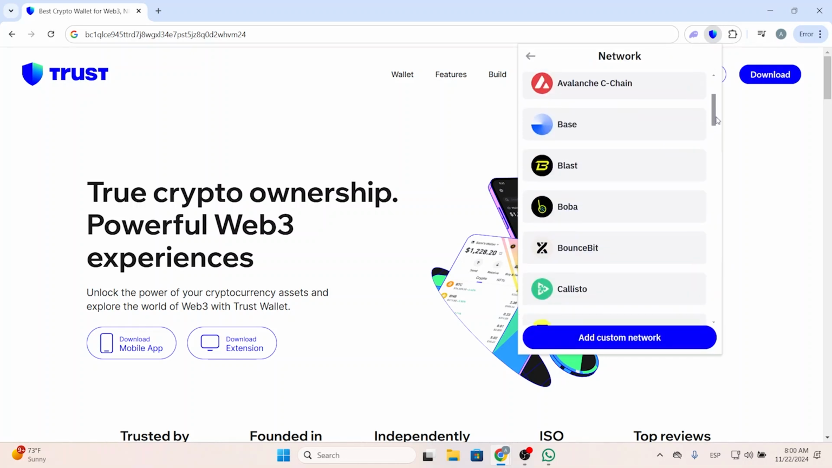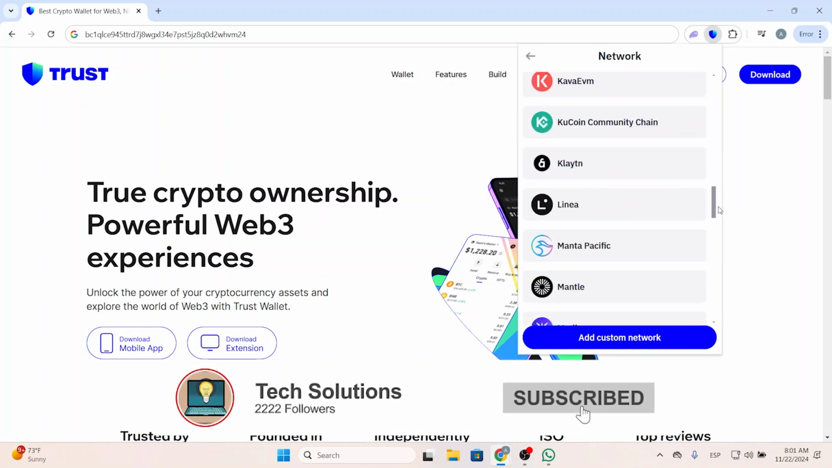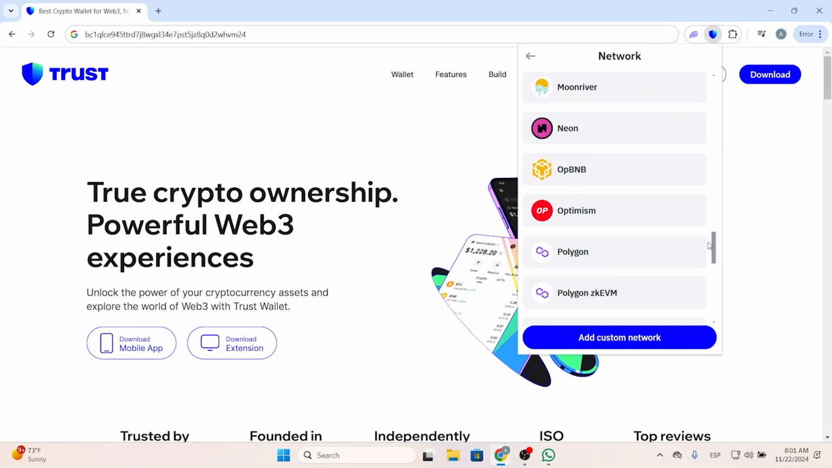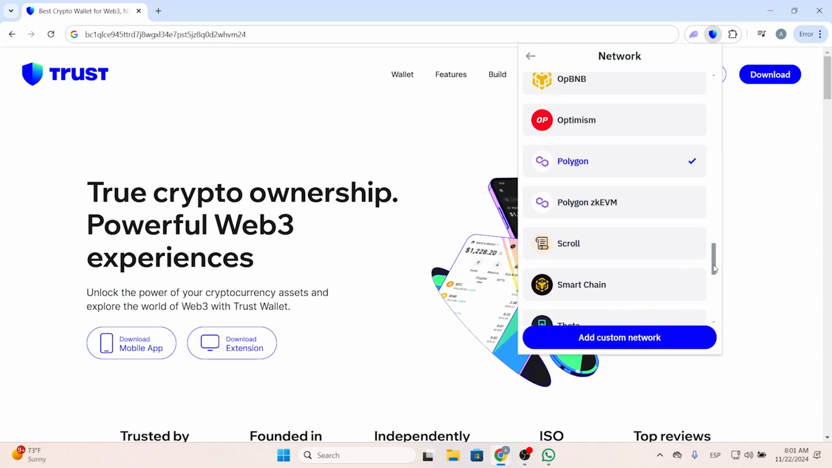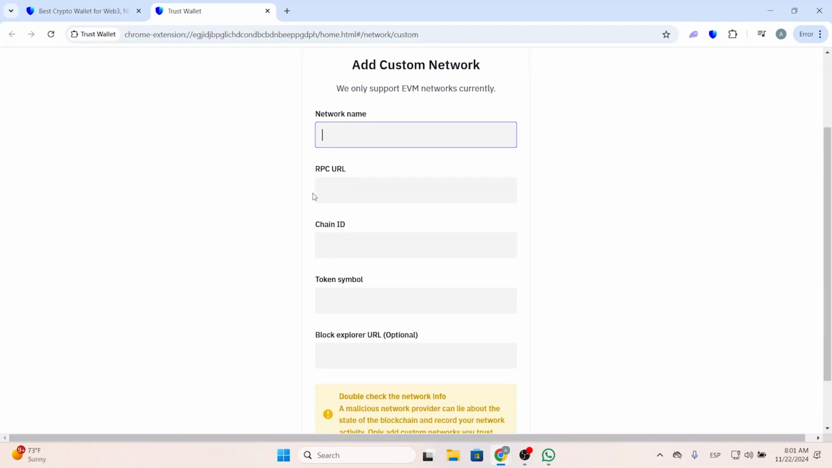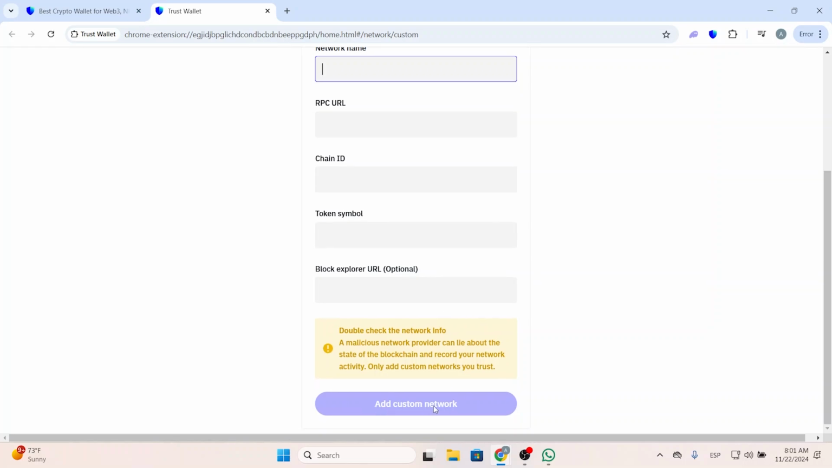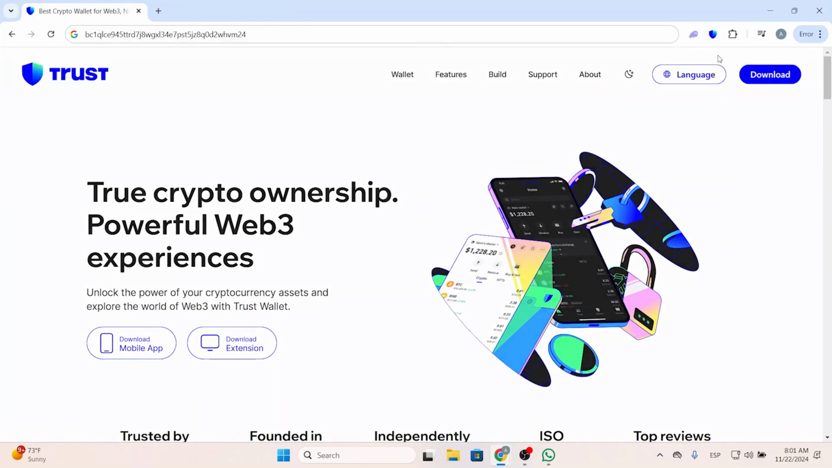As you can see, by default it's set to the Ethereum network, but you can change it to, for example, Polygon. You can also add a custom network right here. It will ask for network name, RPC URL, chain ID, and token symbol. After that, you just click here and it will be imported.